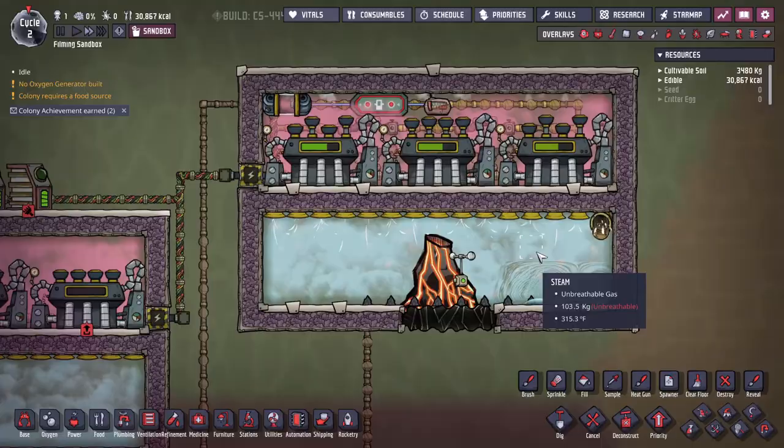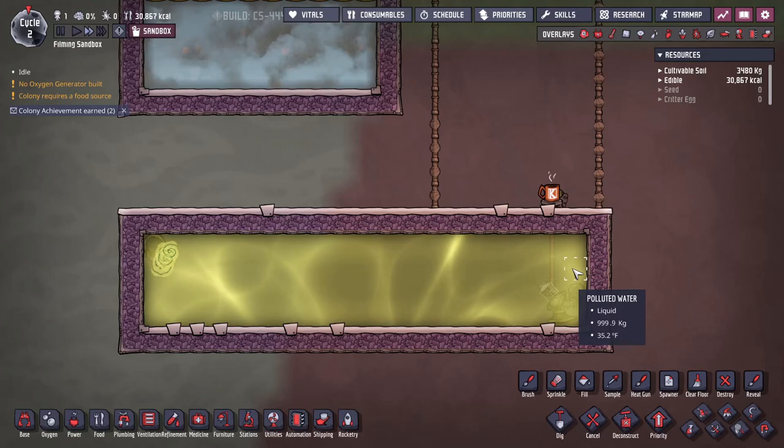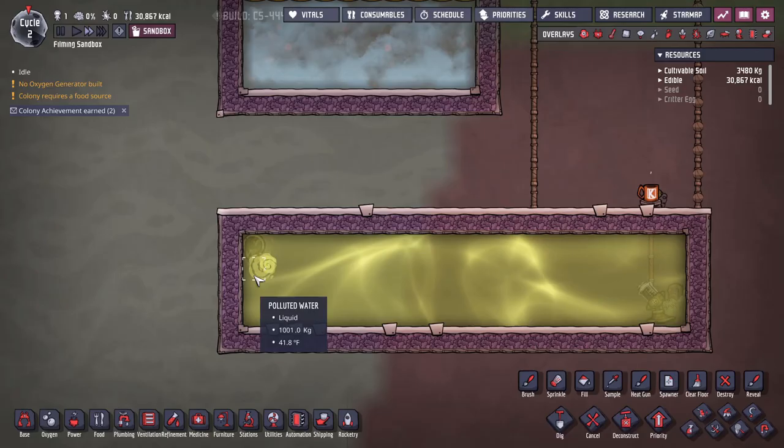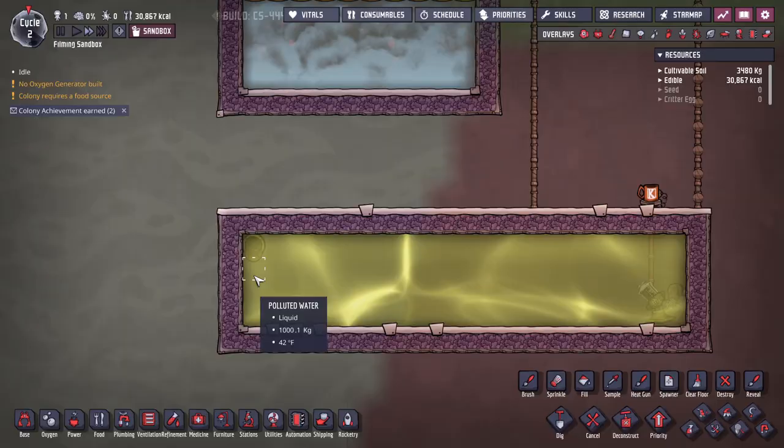By the way, something you might have noticed is that we're now dumping warmer water in here. So the temperature on this side is 35. Temperature on this side is in the 40s already because we just dumped some hot water in there. You might be thinking, well, this is soon not going to be cold water anymore, and how did you get cold water in the first place? So let's talk about that.